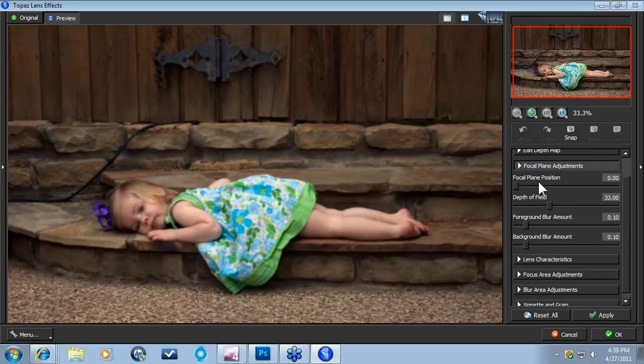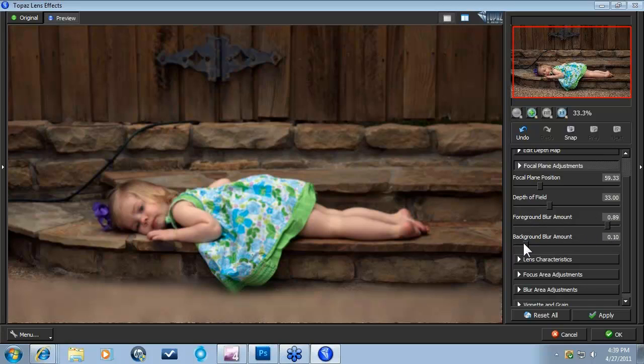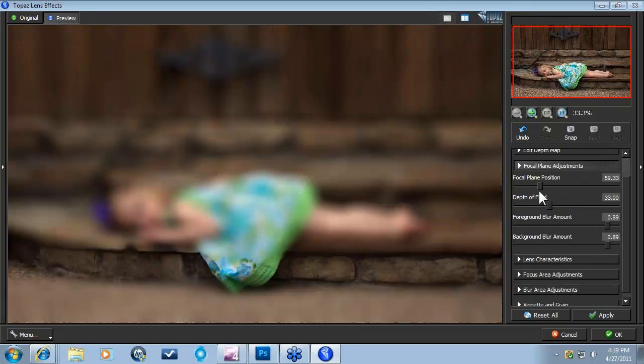Note that my focal plane adjustments default position is at 0. My foreground blur and my background blur are at 0.1, and my depth of field is at 33. So because my focal plane is at 0, the most in focus point here is the area that is actually set at the 0 value, that black area. As I move this up, my focal plane will change, and it'll go up the image all the way to the black. So let me take my blur amounts and move them up so you can see exactly how that focal plane is moving.